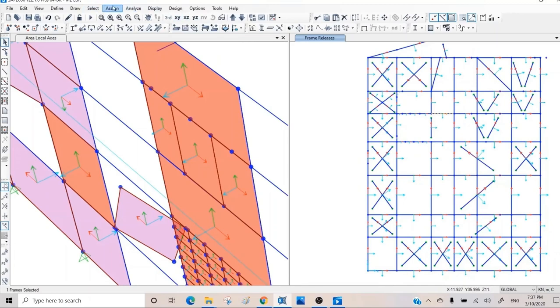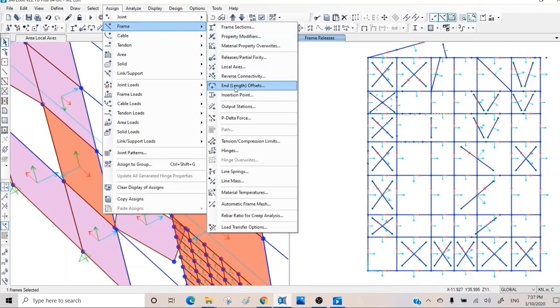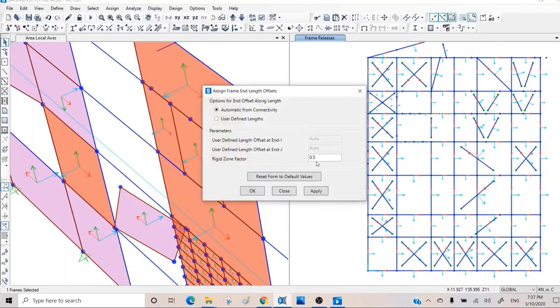If I come to frame, I am defining how much I want to have the rigidity at the end. So I will leave this end offset length I and j to auto because it's back to the size of the columns, and SAP automatically checks the size of columns, and reduces that part from the moment, so it's not right at the center of column. But you can say, okay, it's not 100% rigid, so what's the rigid zone factor? Generally 0.5 is a reasonable number, so you can apply 0.5 and then you have it for your beams.